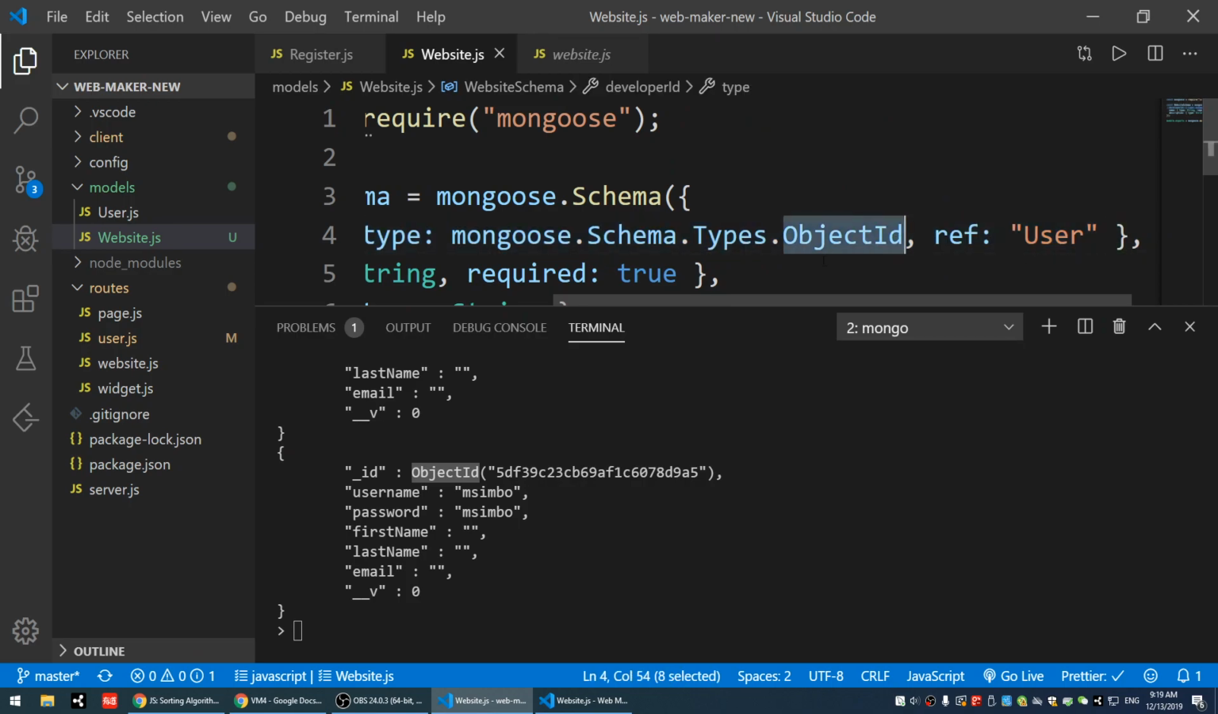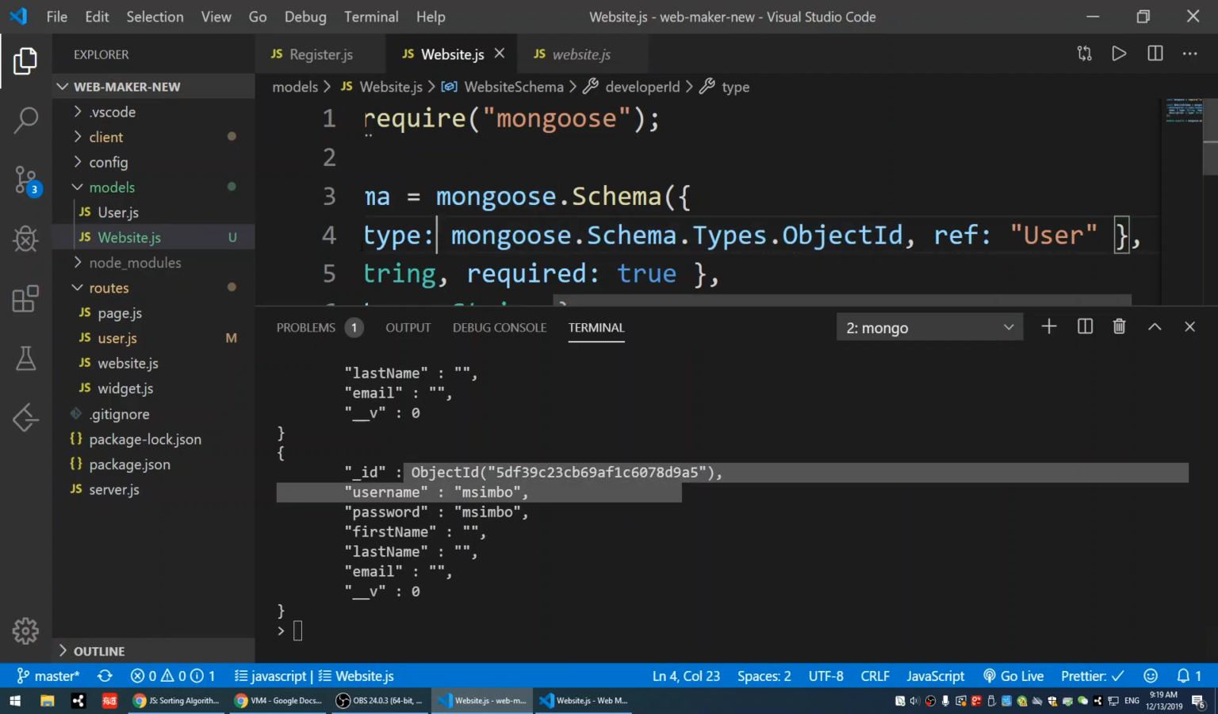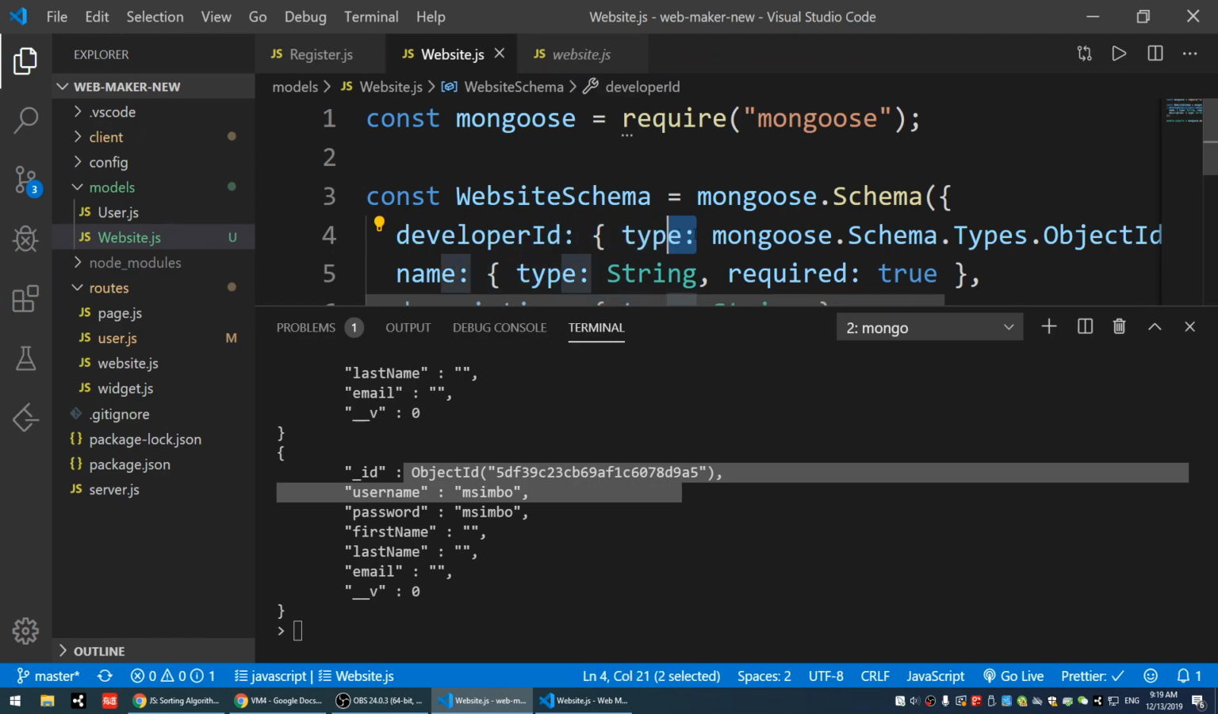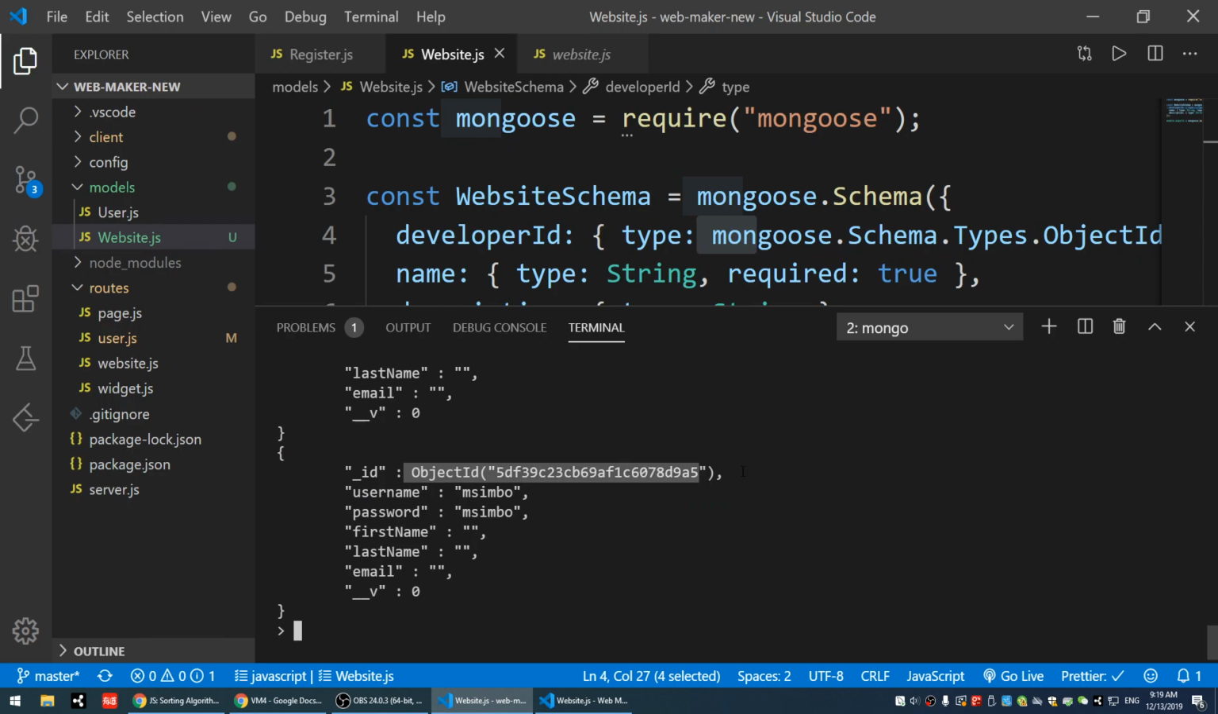The object ID is a special kind of type created by the Mongo database. So whenever you want to refer to this type, you will get it from here. This is not a string. This is an ObjectId, parenthesis, with the ID inside it. This is not actually a string. So we're going to use the same type for the developer ID, the ID we're getting from the users.